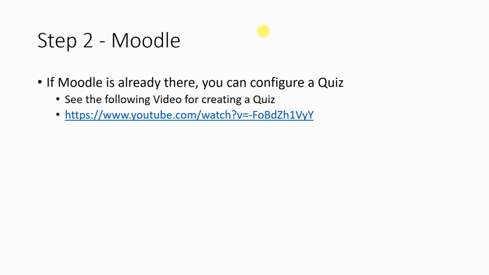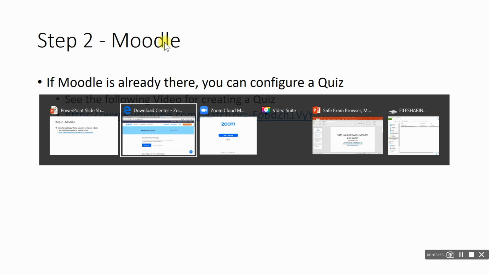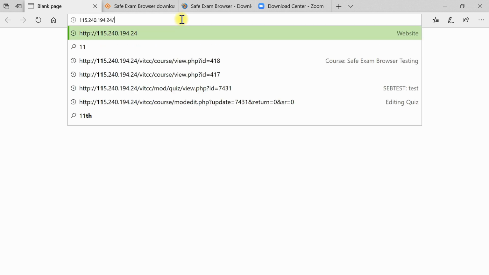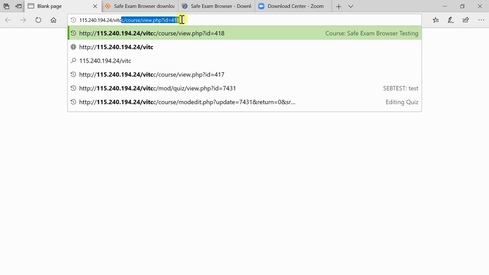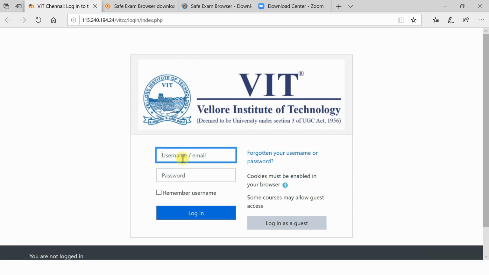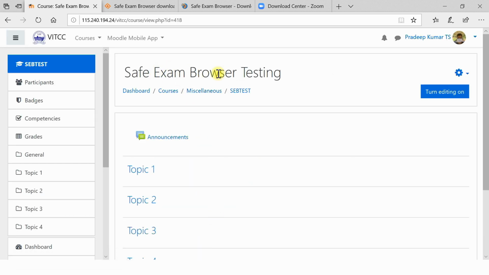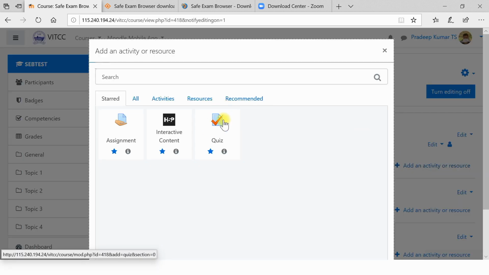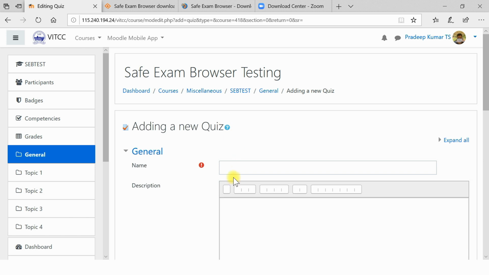So now next thing is Moodle. We can configure a quiz in Moodle first. Okay, so I'm just going to Moodle for configuration. I'll be going with one of my Moodle servers. I have a course called Safe Exam Browser Testing. I'm just creating it. If you want to know how to create it, I already have a video. You can check the video given below in the description.